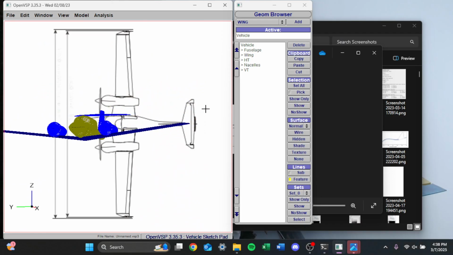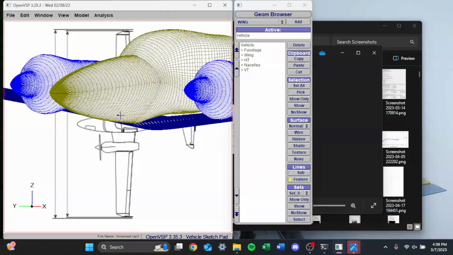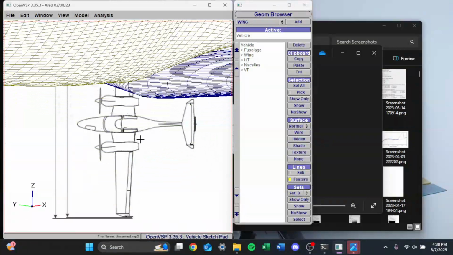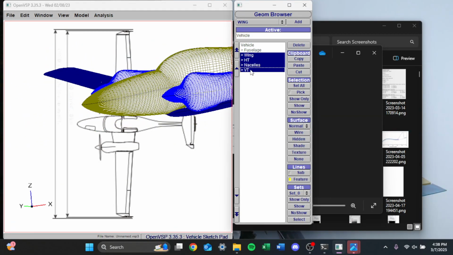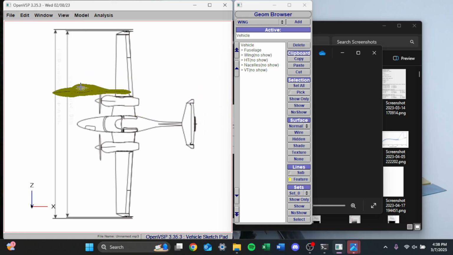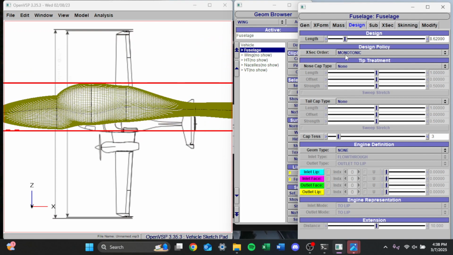Alright, so I'd say this looks pretty decent. We do have to fix that. The flight stream isn't gonna like that. So if we were to no show everything, use from the left. Yeah, we're gonna have to fix this guy. So fuselage.